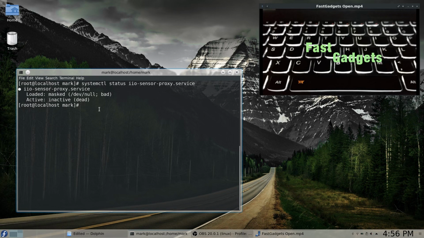Now normally what you could do for a service is systemctl disable iio-sensor-proxy, and this would disable the service from starting up, much like a Windows service. The problem is it didn't actually work, so what I had to do is take it the next step and mask it, and put in iio-sensor-proxy.